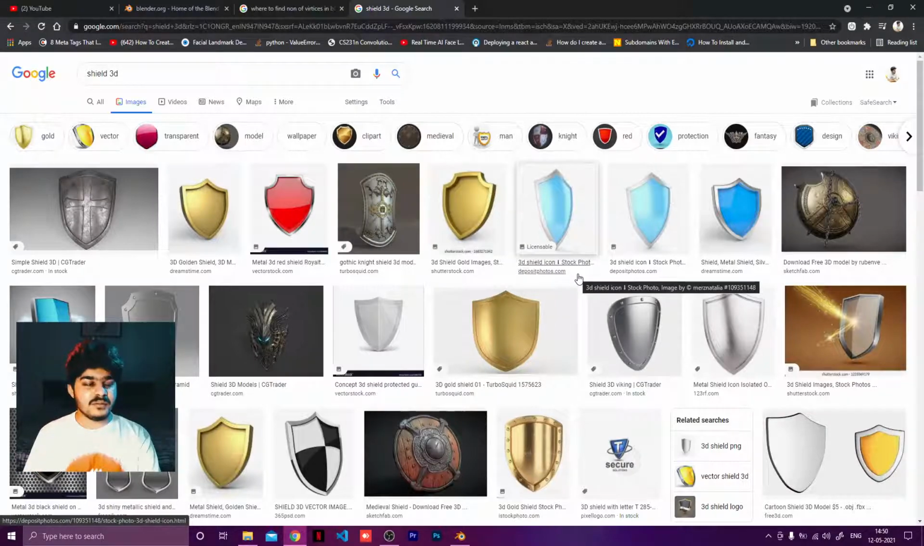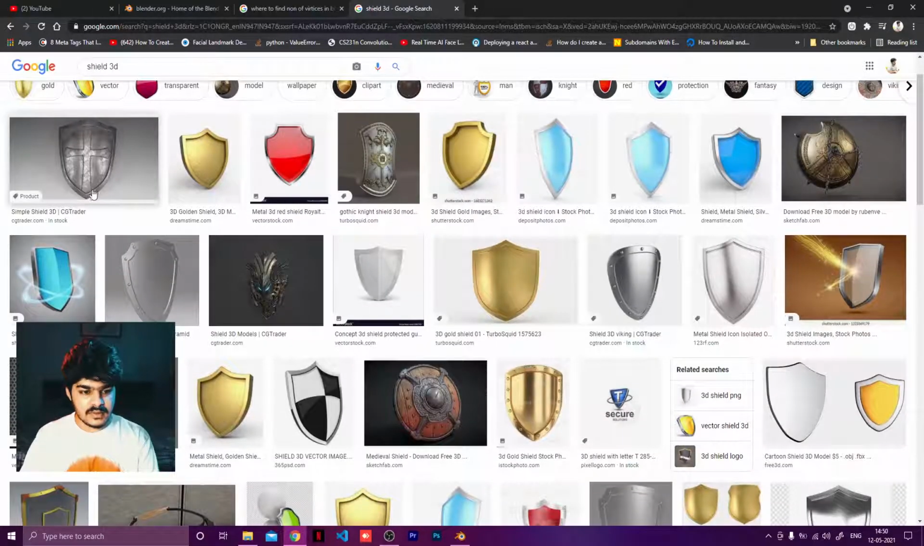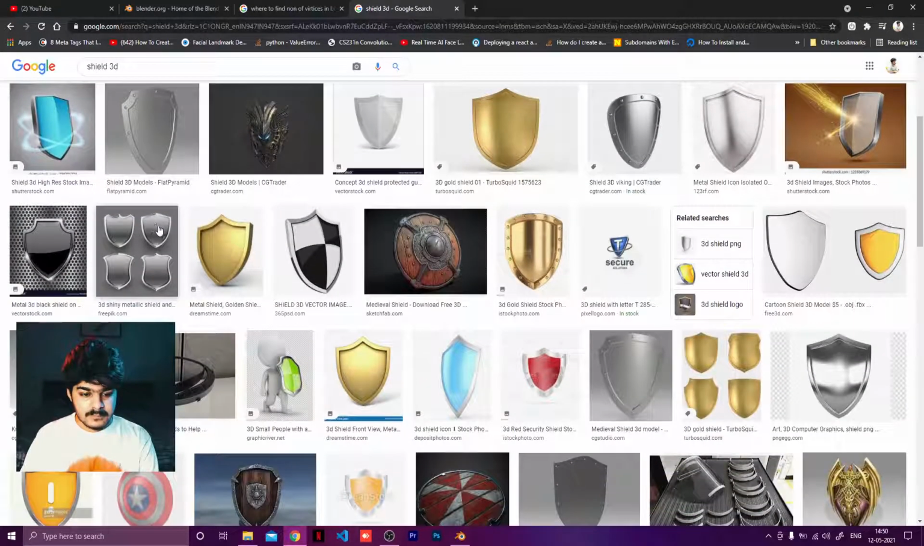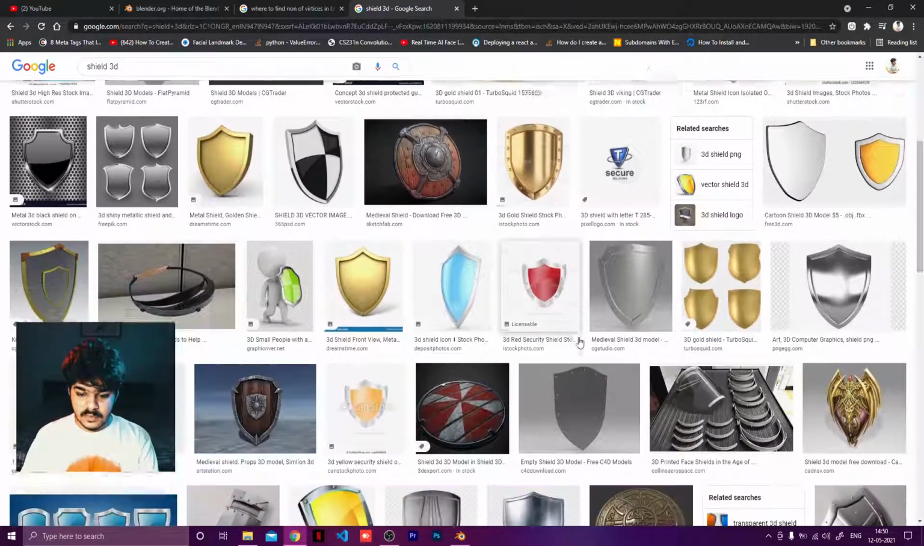But the important point right here is that we always should have a reference point, because creating any kind of model just from your head is going to be very difficult because you don't know the details that are required. But if you have some kind of reference with you, then it is going to be very easy. I like this one, it is looking really great. We are also going to do the shading part in this video itself, so stick around. Not just the modeling part but also the shading part.